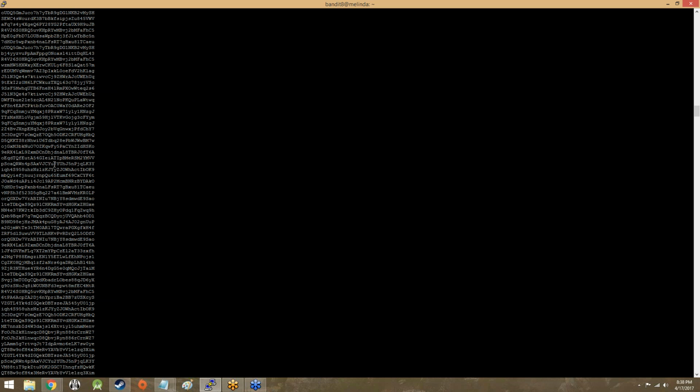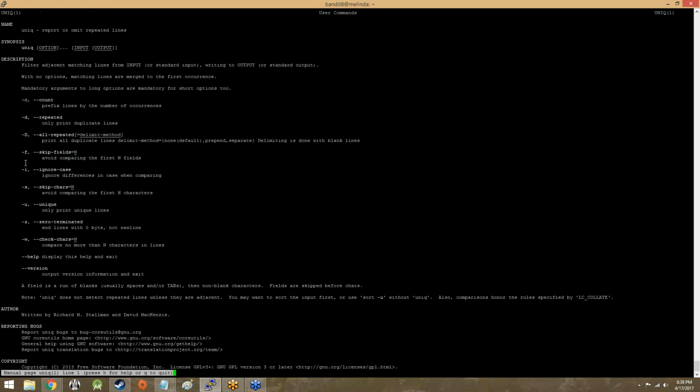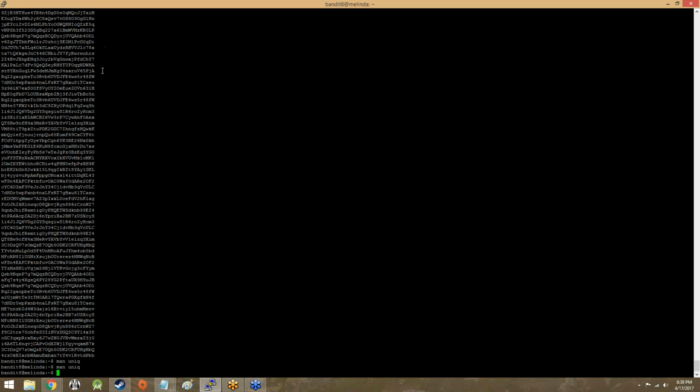Probably like a whole none of them. So we need some way of sorting them, because we need to make it so that the identical lines are right next to one another so that unique can do its job. Since again, it filters adjacent matching lines. That is to say, it checks the lines above and below it to make sure that it does or does not match them, and if it does, it removes it from results. So we need to organize them first.